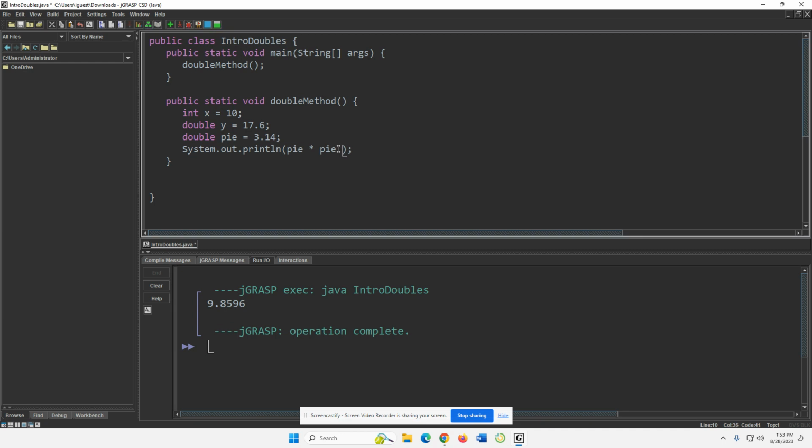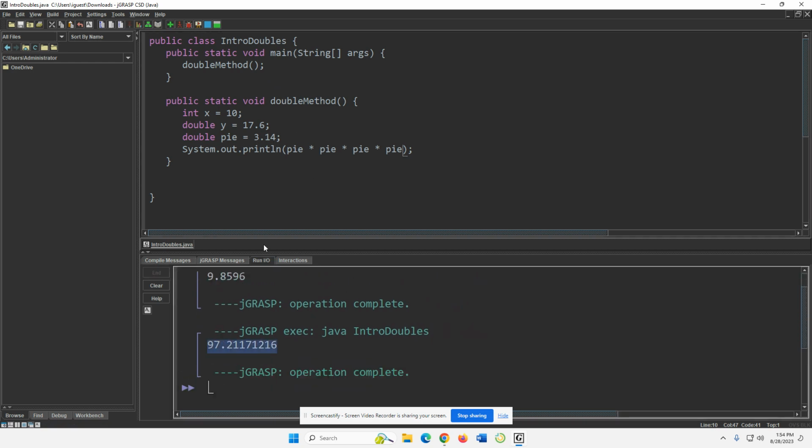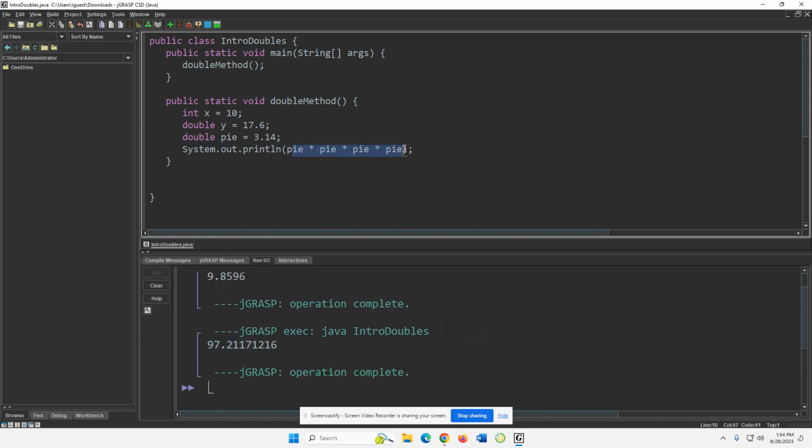I go ahead and get fancy. I can say pi times pi times pi, and it will tell me what pi to the fourth is. So that's basically an introduction to double. It's basically the same as an int, but the only thing is doubles will store doubles.